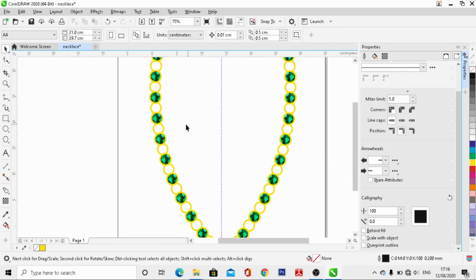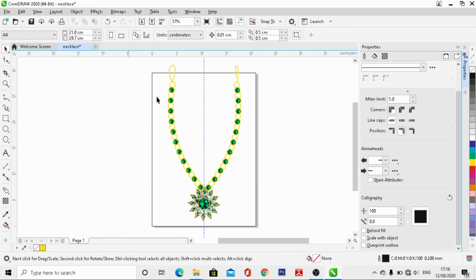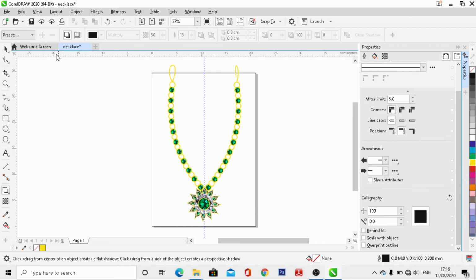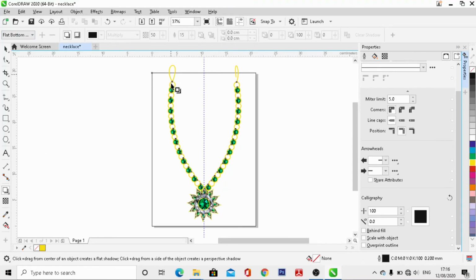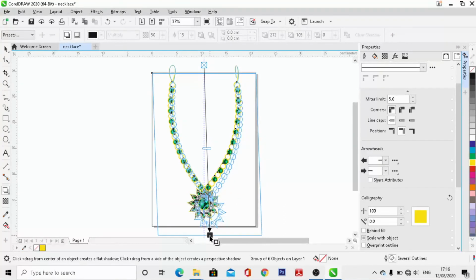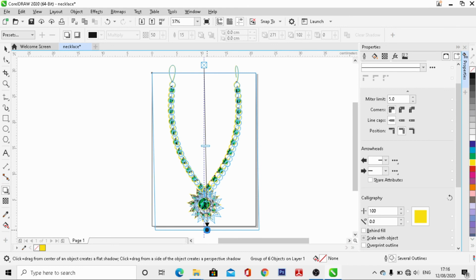After grouping this necklace, we have to go to the shadow, and we have to select this shadow and go to the preset list and we have to select this one, and now we have to select this one and then we have to draw the shadow of this necklace.